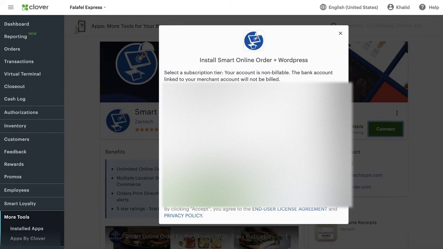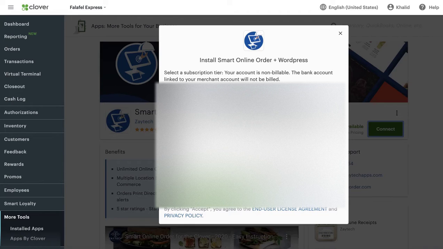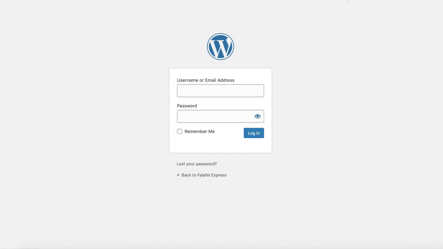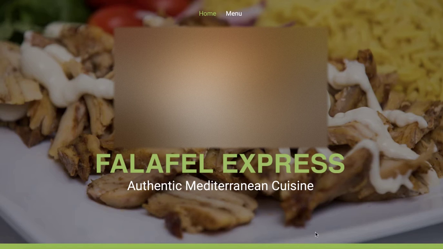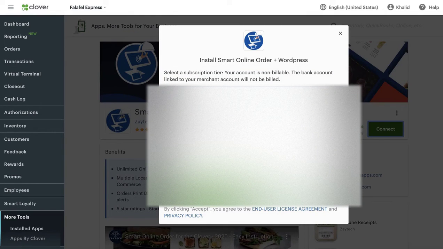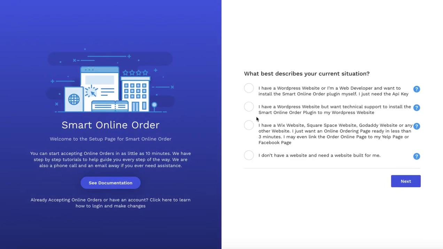I press Connect. Now I choose my plan. We have the $30 unlimited, we have the retail, we have this one. So because we already have a website, as you saw earlier, we fall under this plan, which is the $30 a month plan, okay? And then I press accept, and then I press open, and it's gonna give me this questionnaire here. It's gonna ask me a question. What circumstance or situation best describes you as a business at this moment? So in this case, I have a WordPress website, or I'm a web developer.